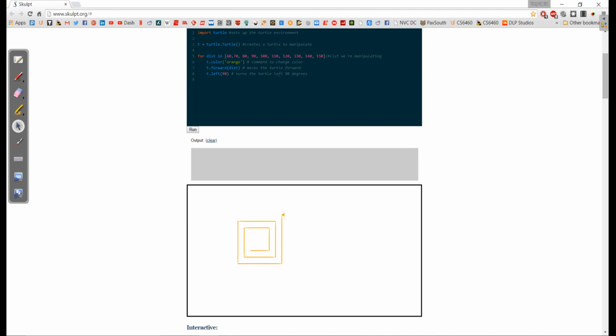We could also use the list to denote an angle. And so instead of having the distance be variable, we could have the angle be variable. This is interesting because I'm going to start with a 60-degree angle, then a 70-degree angle, then an 80-degree angle. Let's see what this looks like. There's my 60-degree angle, 70, 80, 90, 100, 110, 120, 130, 140, 150. And notice every time it's turning more degrees, so it's making a tighter angle.